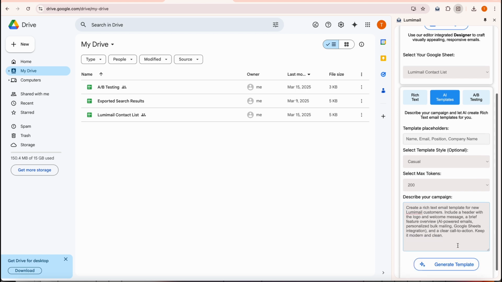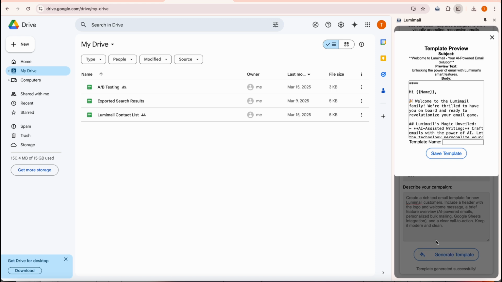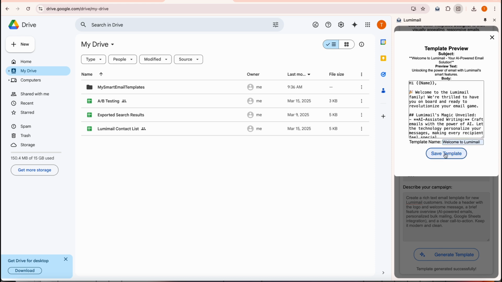Operations that need broad Drive access. Lumimail automatically creates and accesses a dedicated Google Drive folder for your email templates, without any manual file selection. When you use Lumimail for the first time, it checks if a Lumimail Templates folder exists in your Drive and creates it if not. This happens behind the scenes using the Drive API.